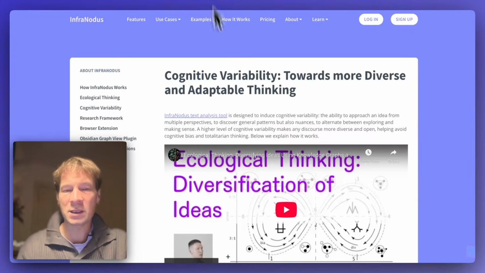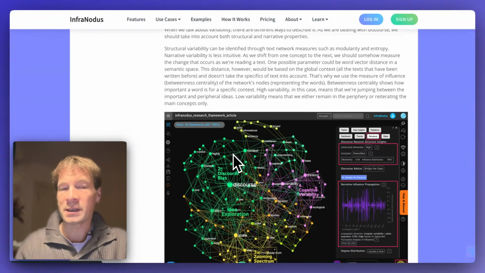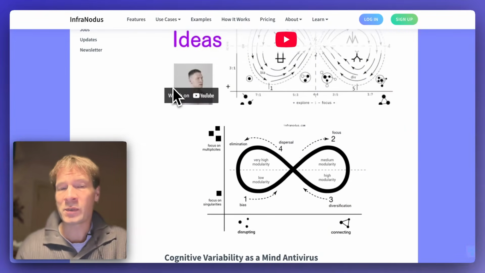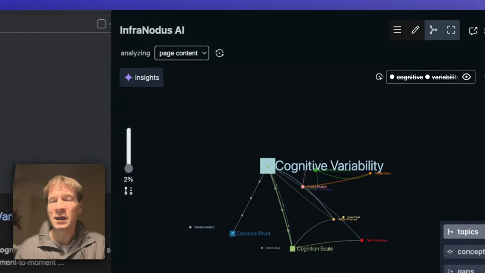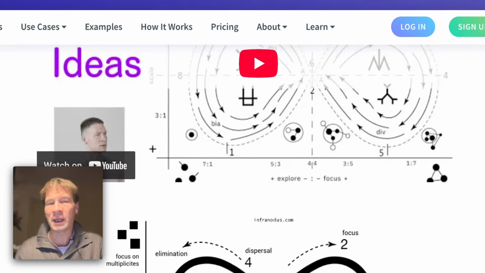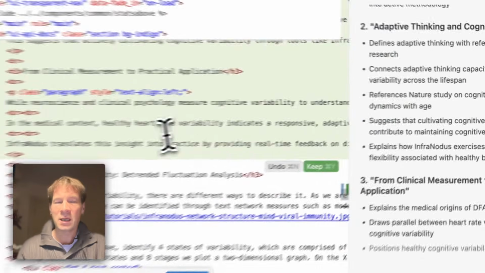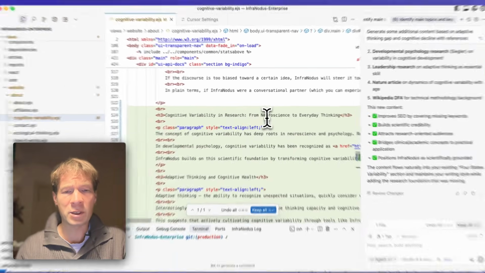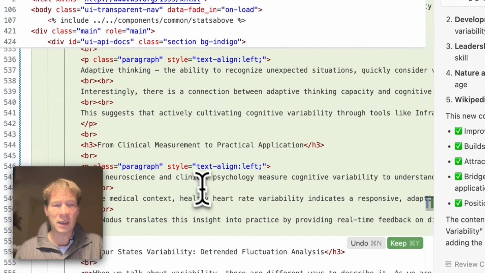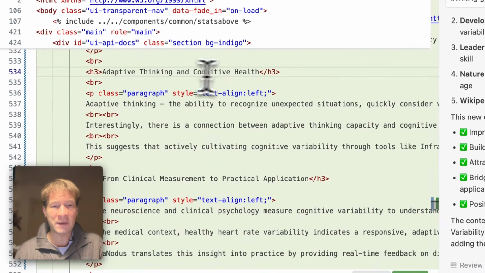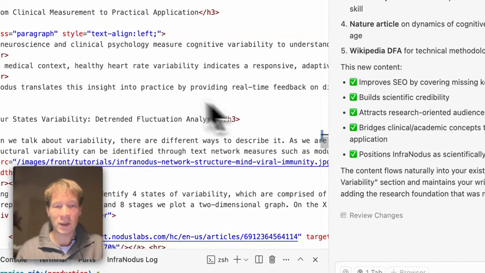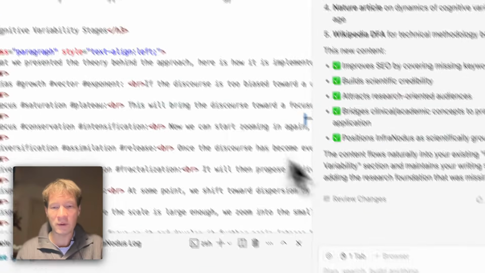And this will ensure that Google, when it indexes this page, is going to understand that, okay, it's actually talking about a lot of different stuff related to cognitive variability, but also adaptive thinking and how it can be good for health and how it can be good for leadership skills. So you see it added here some stuff on cognitive variability in research, from neuroscience to everyday thinking, and then it added another one on adaptive thinking and cognitive health. So that's great because this is some really good content that can be very useful for us.